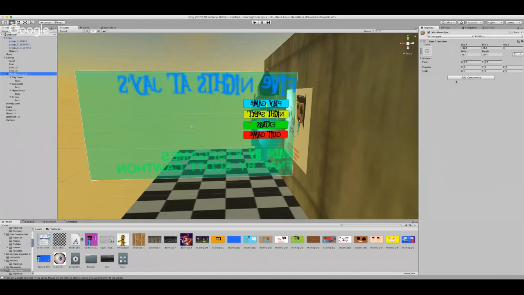Let's create a new script of type C#, create and add, and let's double click it to open it up in Visual Studio. Now let's remove our Start and Update, and instead let's create our own function that will be called whenever we press the Play button. In order to be able to call it from the button, we need to make the method public. So we'll write public void, let's call it PlayGame, and inside this method we'll simply load the next level.